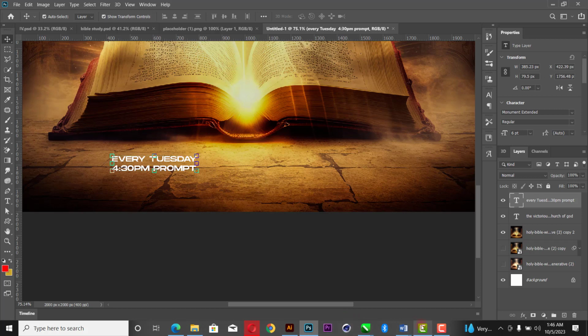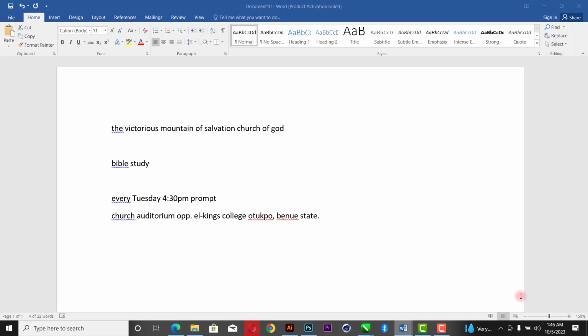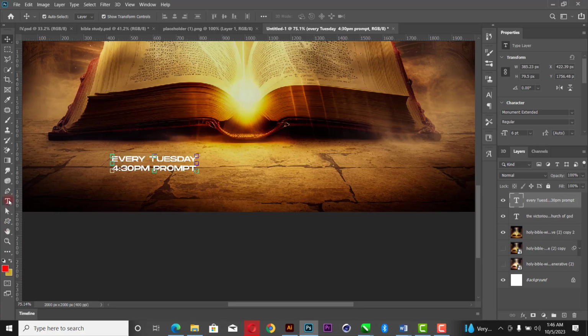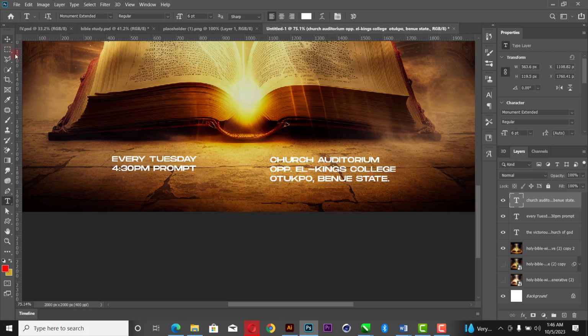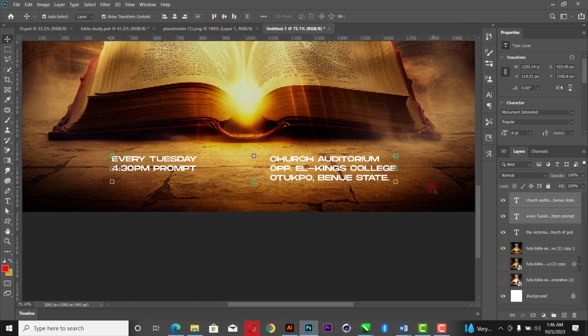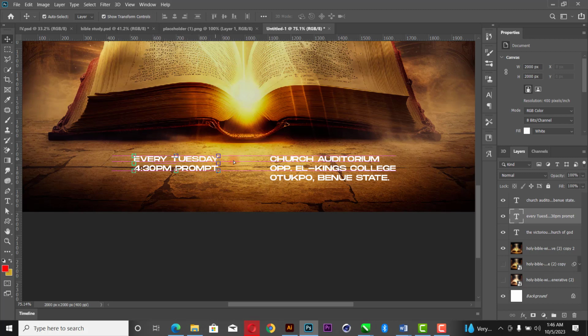So I'll go back to my Word, and copy the address, Ctrl C. Then I'll paste it like this, and I'll get something like this. So the next thing you are going to do, we are going to be aligning these two together. So we'll use top alignment, so it's already aligned. I'll drag this closer like so.